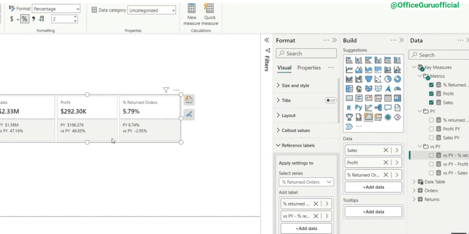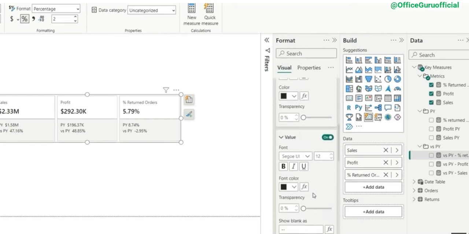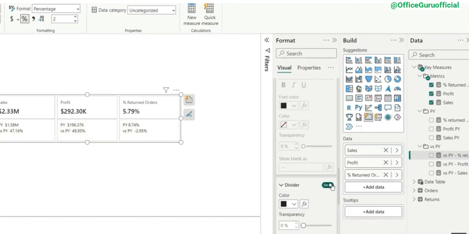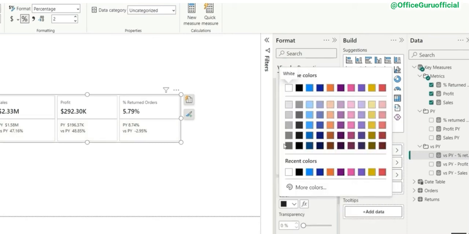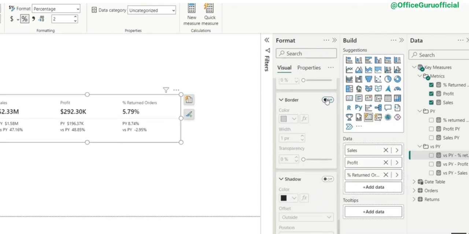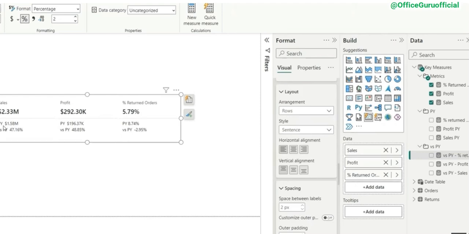In the reference label, I don't want this grayish color. So select series, we can select all. And then we can see the divider option and the background option is enabled. So in the background option, let's select white. For the divider, let's say we want a lighter color. So in the cards, we have this border. Remove this border.